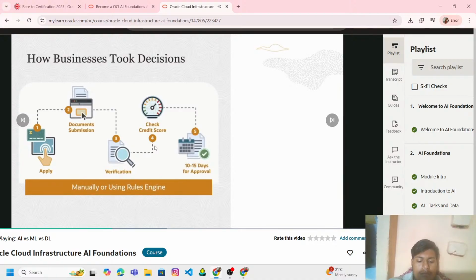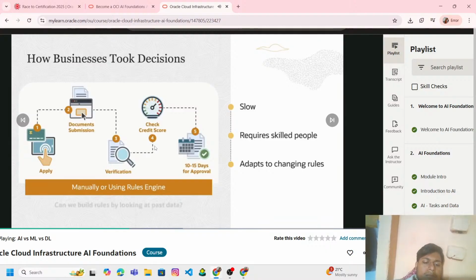Sometimes purely manually, or by using a rules engine where you can build rules, give new data, get a decision. The drawbacks are: it's slow, you need skilled people to build and update rules, and the rules keep changing. The good thing is that the businesses had a lot of insight as to how the decisions were made. Can we build rules by looking at the past data?